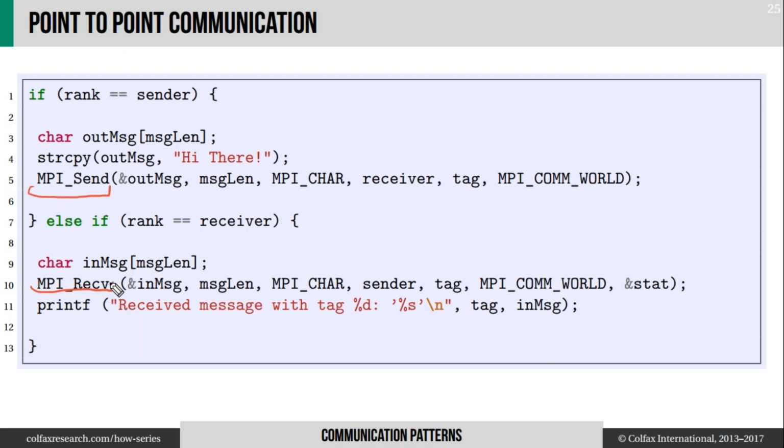Importantly, because you're using different functions to send and receive, and because our assumption is that all MPI processes run the same executable, you will probably have to have an if statement in your code, like this. If my rank is the rank of a sender, where this is an integer, then I will do the sending. Otherwise, if my rank is the rank of the receiver, this is also an integer, then I will do receiving.